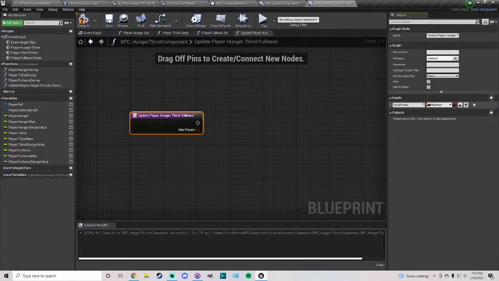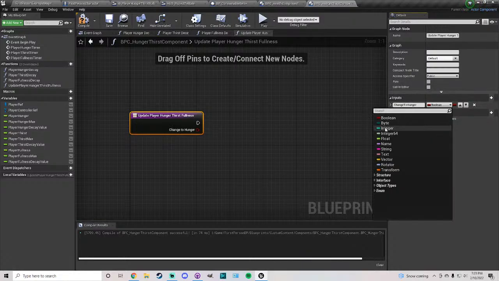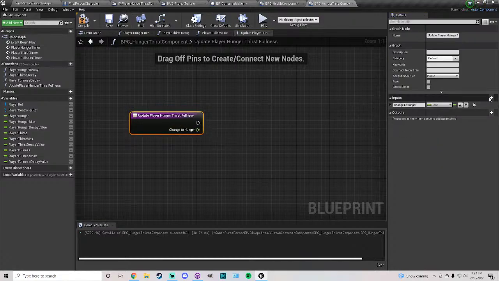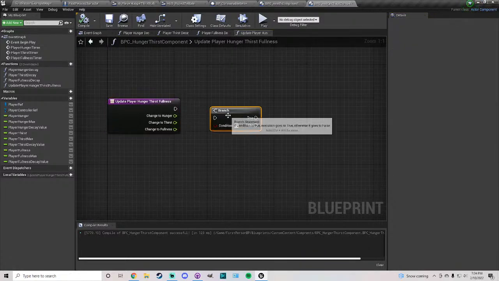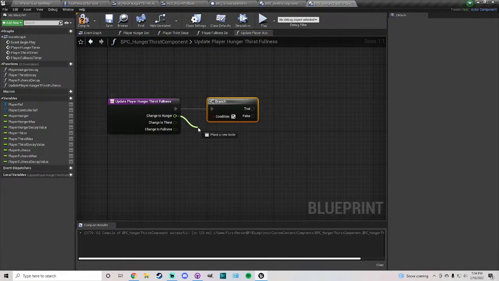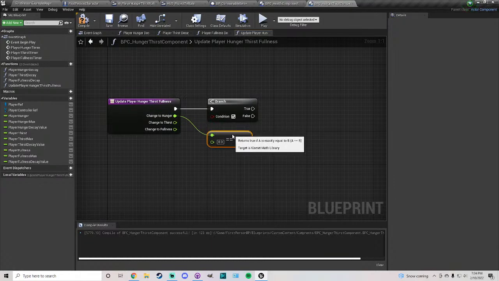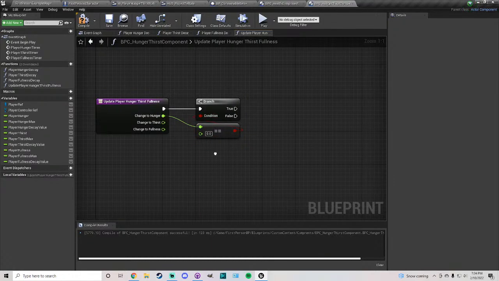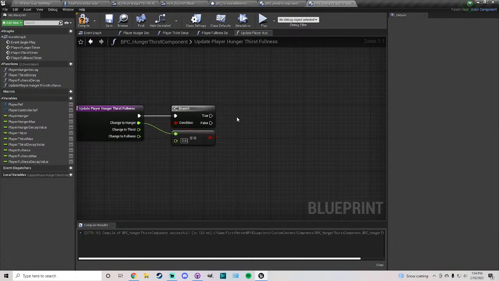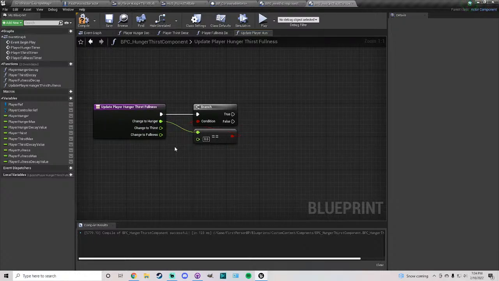So we're going to add some inputs. Change to hunger. Make that a float. Change to thirst. Make that a float. Change to fullness. And that's a float. So in the event that this is equal to 0, in fact, we don't really need a sequence. If that's equal to 0, then don't change the hunger value.